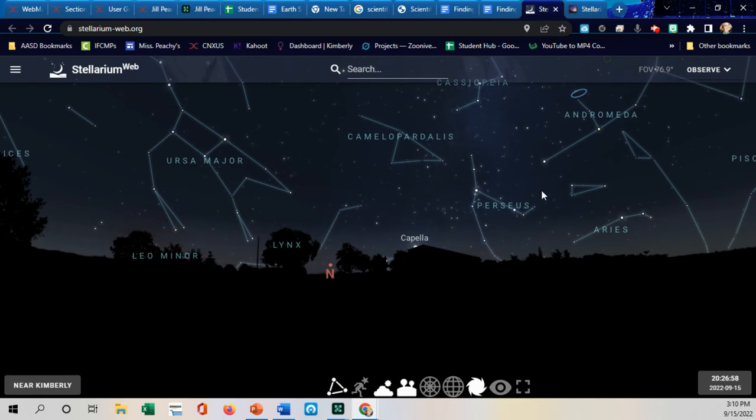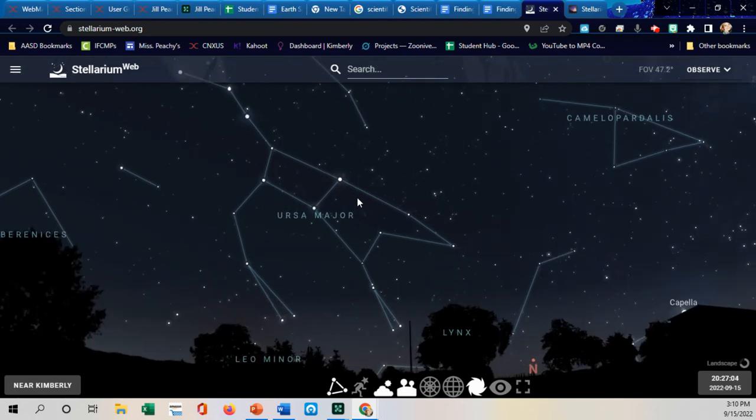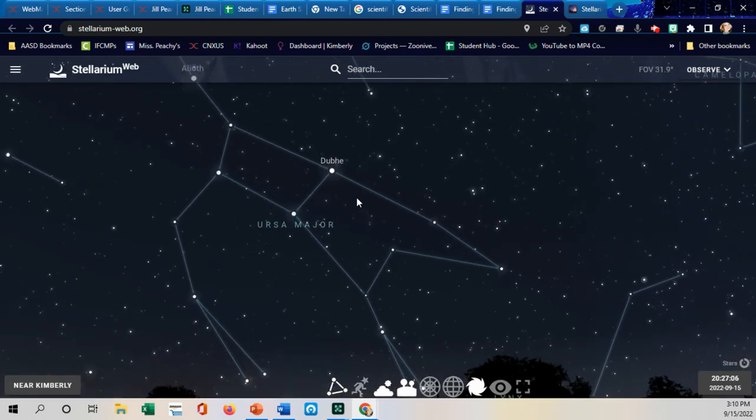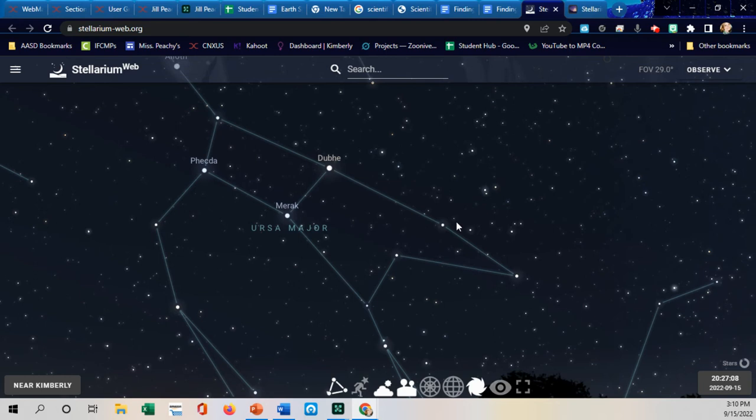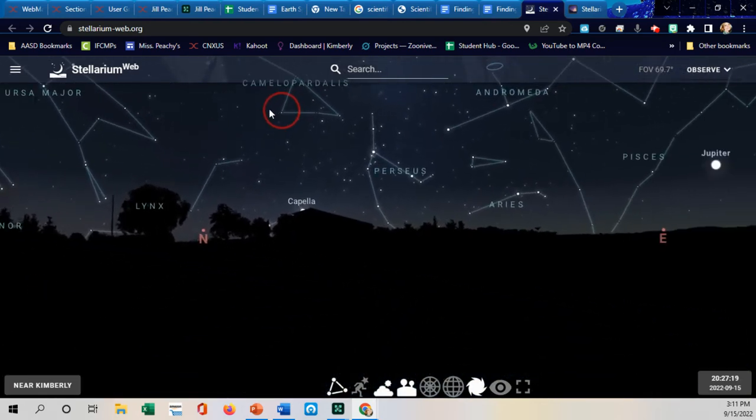Same thing for stars. Stars don't necessarily have labels on them until you zoom in, and then the brighter stars are labeled. Here is the Big Dipper, part of Ursa Major. Merak and Dubhe form the pointer stars of the Big Dipper. So you can see that. Arcturus in Bootes.